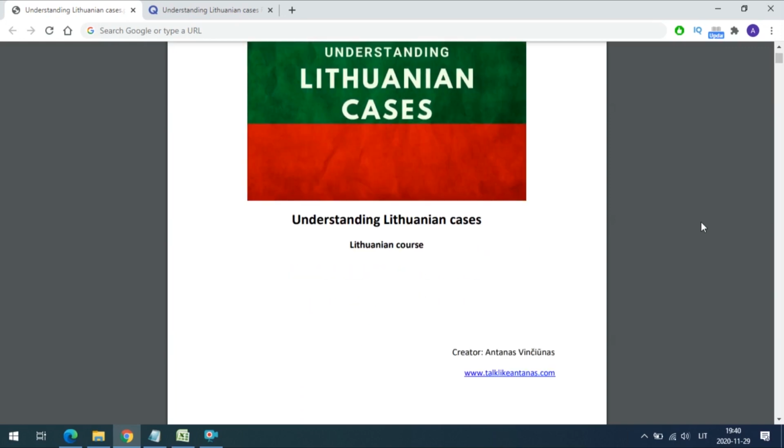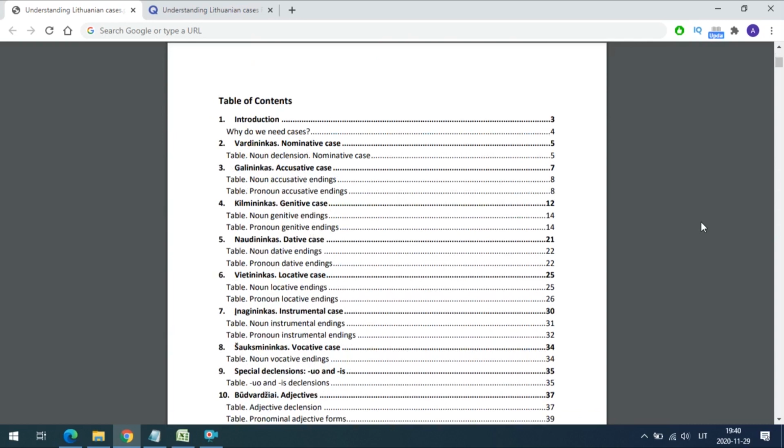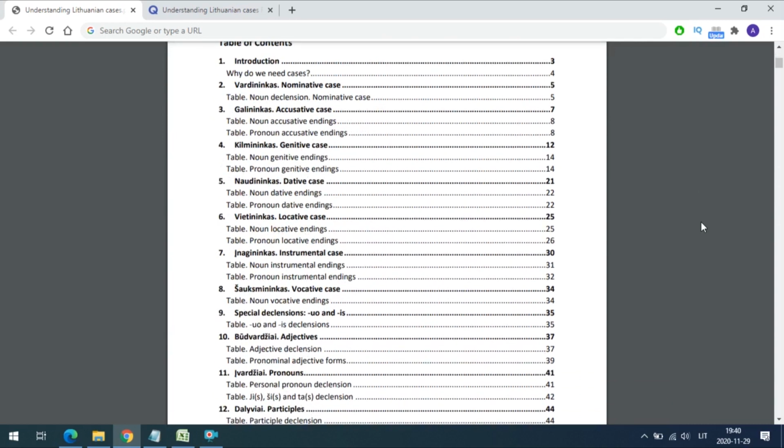As you probably know, we're going to cover all the cases for nouns, pronouns, adjectives, numerals, and participles. I wanted to make this course as complete as possible, and I also gathered lots of examples and put them into exercises so you can drill the endings and usage of each case.